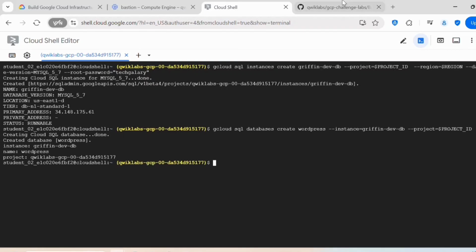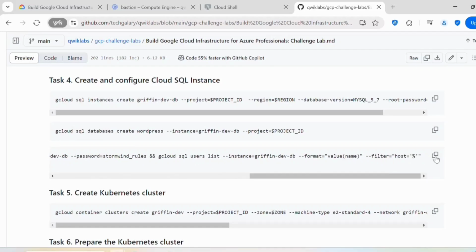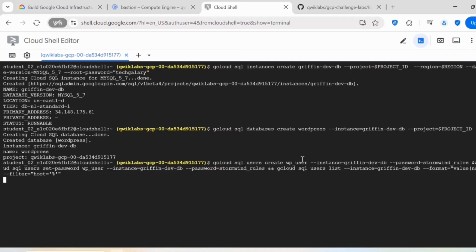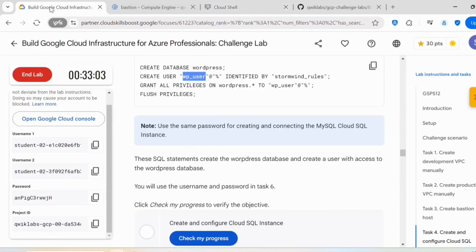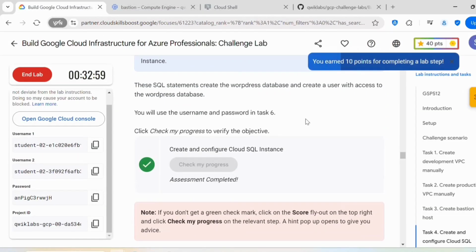Now this is created. Next we need to create a user to connect to this instance. So let's copy this command. So now we have created the user. So let's go back here. You can click on check my progress. So now this is complete.